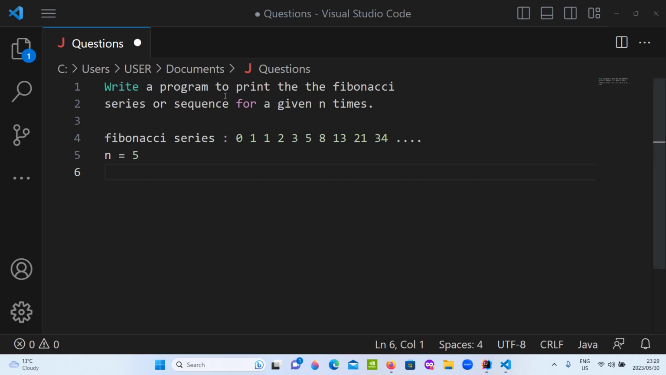The next one is pretty straightforward and simple. It says to write a program to print the Fibonacci series or sequence for a given n times. So there's an example of the Fibonacci series, the one that we know in mathematics. And if we say that n is equal to 5, then it means that we'll have the first 5 elements of the series in that order.